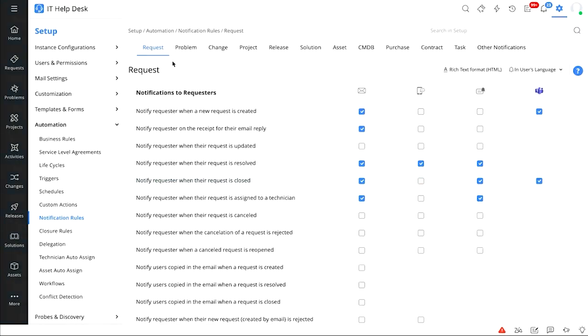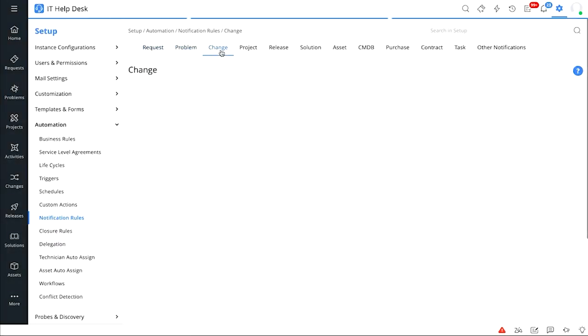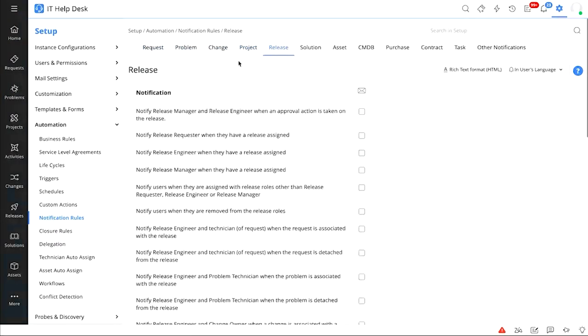The notifications are not just extended for the request module, but for all the modules, be it problem, change, project, release, any module. You have a set of predefined notifications that you can make use of, and you will be able to enable those notifications.